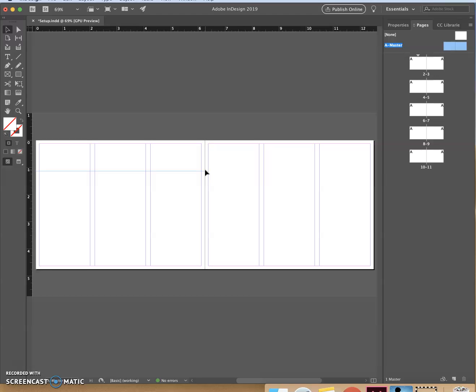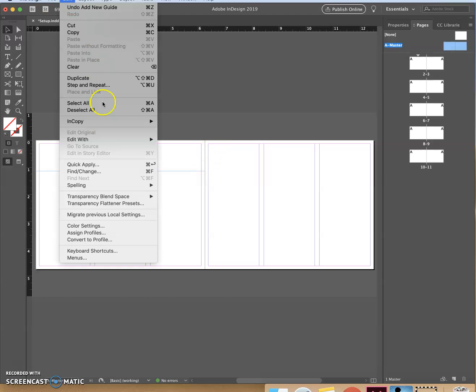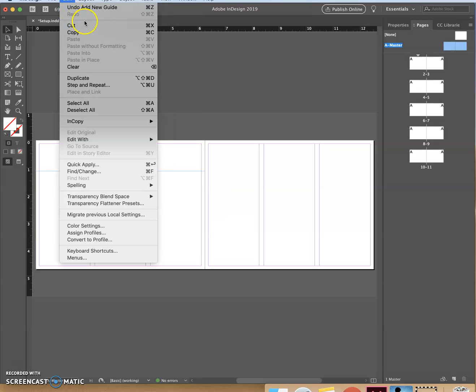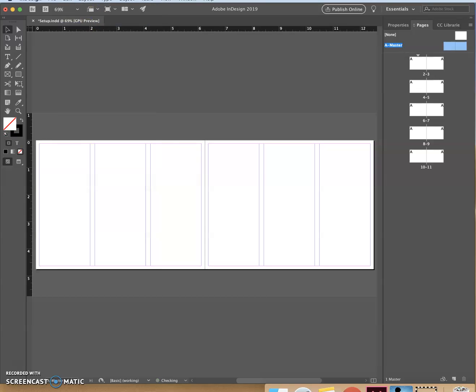And now we're going to click Edit, Undo, Add New Guide. So Edit, Undo, Add New Guide. So you can either do Command Z or get rid of it. Either, oop, I pushed the wrong button. Undo Guide. Edit, Undo Guide. There we go. All right, so that's how you get rid of stuff. You can do Command Z. It's a lot faster.